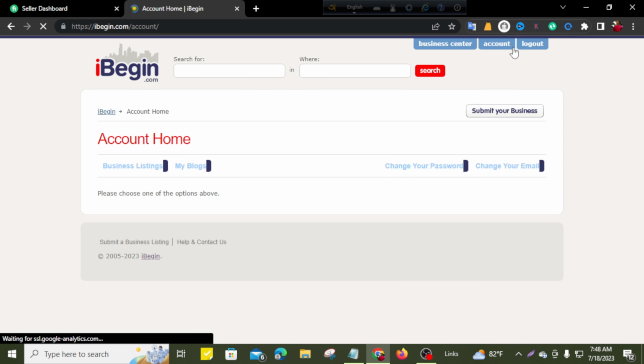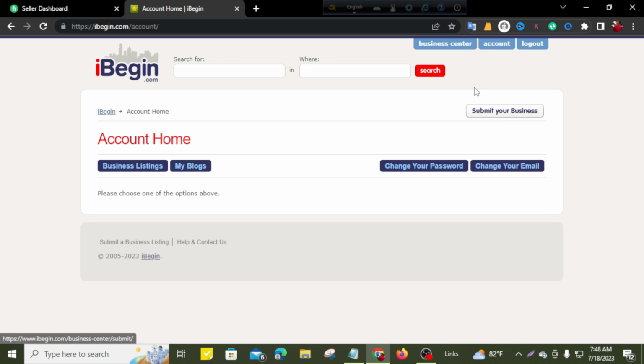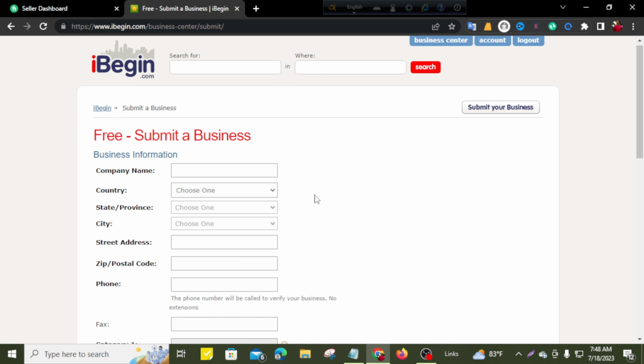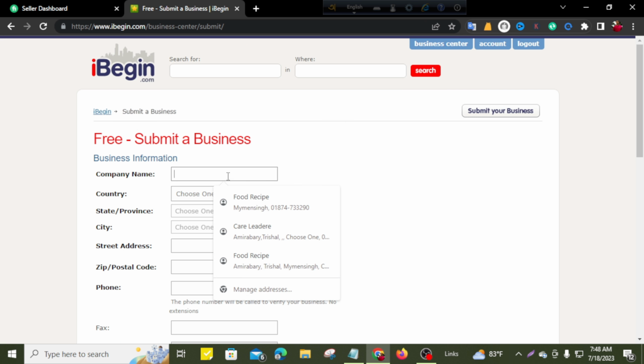Go to account, then you can see the submit your business option available here. Okay, click here. You can see a form like this.